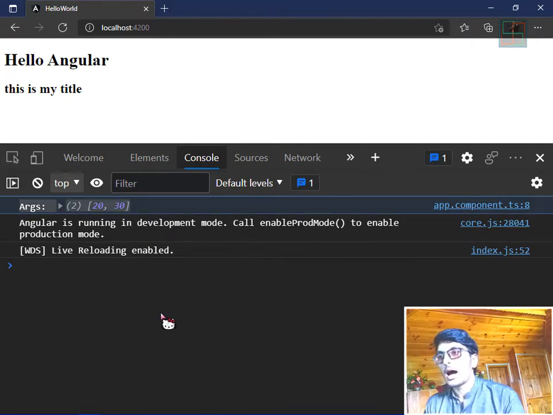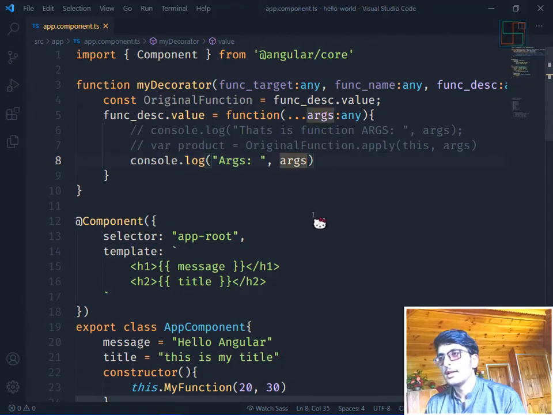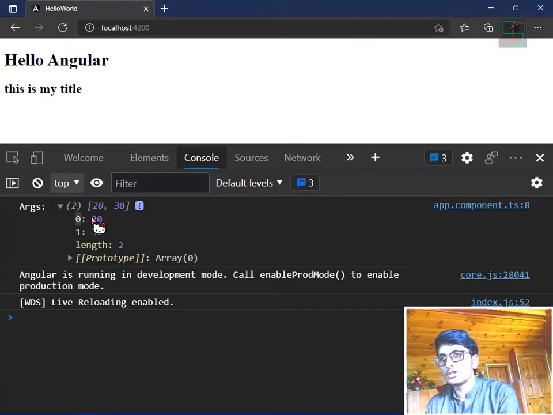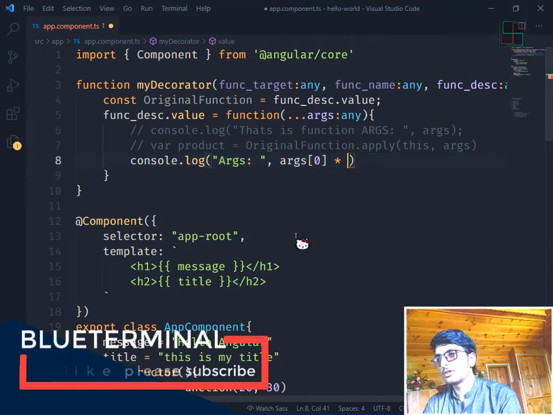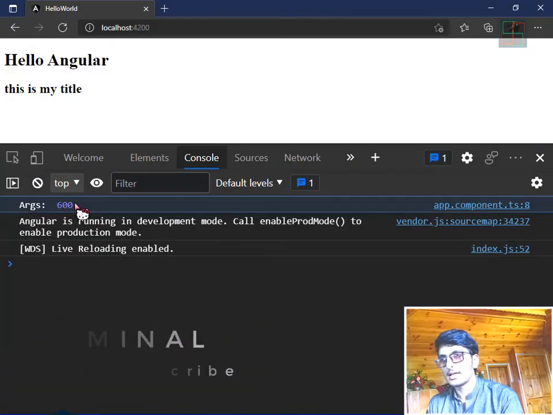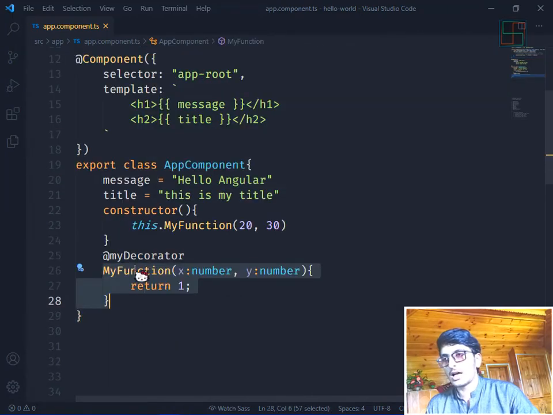I want to perform some operation on these values in the decorator. Simply enter the index number of the arguments. Look here, on index 0 is 20, on index 1 is 30, and I will say the value on index 0 multiplied by the value on index 1. Save your file and open the browser. Here is our 600. This is our custom decorator and this is our function.